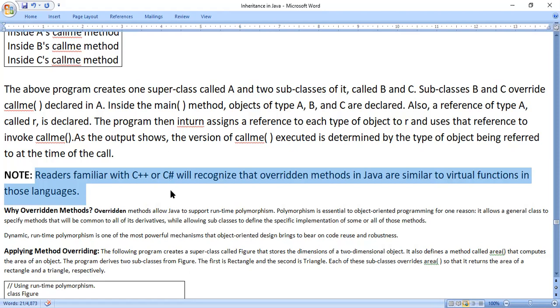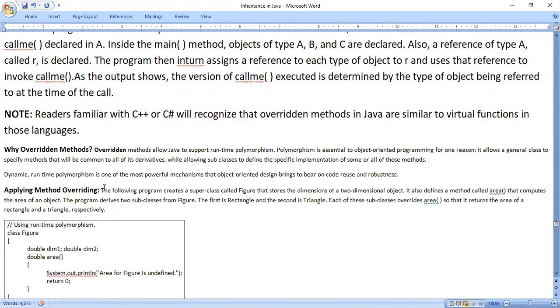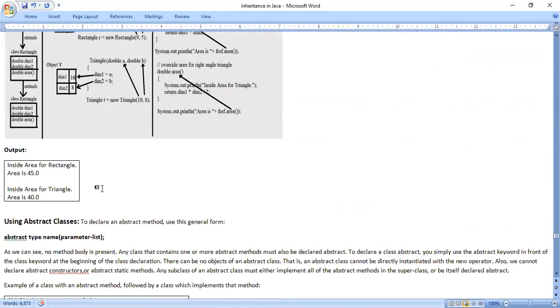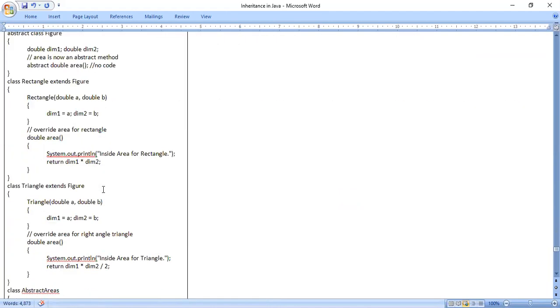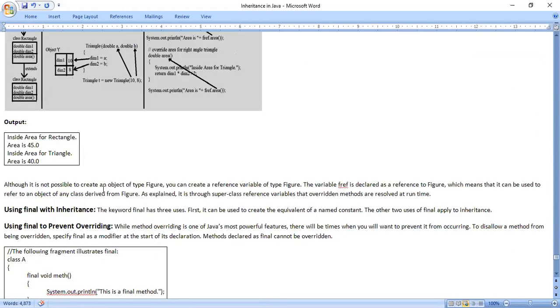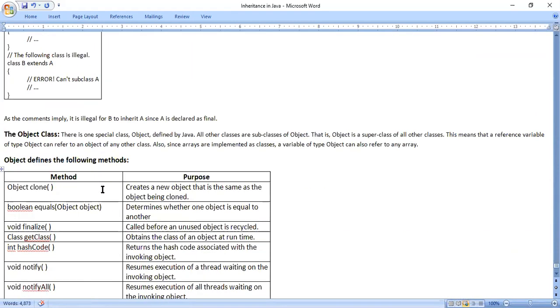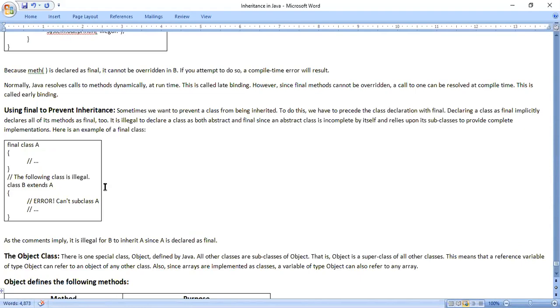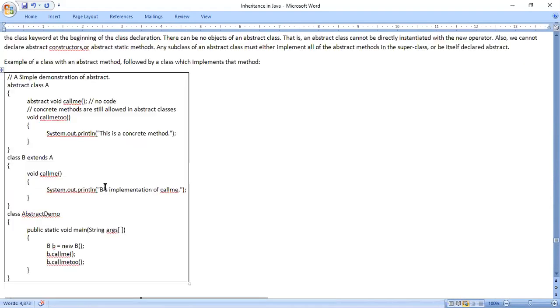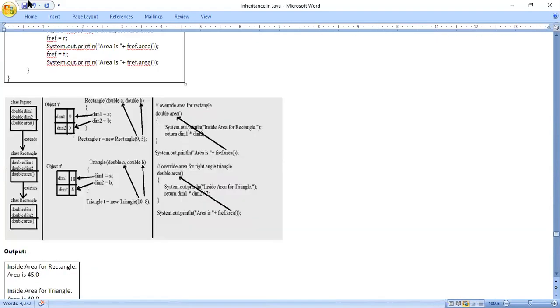The remaining topics are why overridden methods, then abstract classes, and using final to prevent inheritance. These we will see tomorrow. I think tomorrow we can complete the inheritance chapter. If you have any doubts, you can ask.